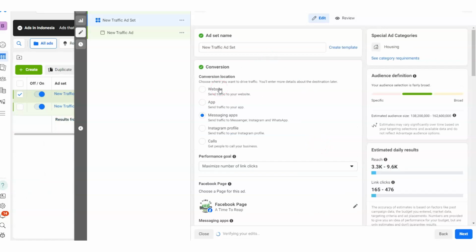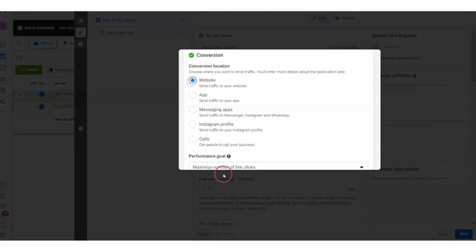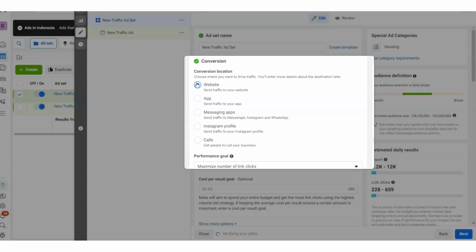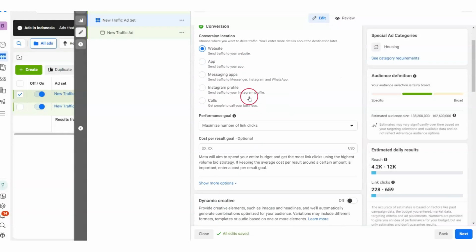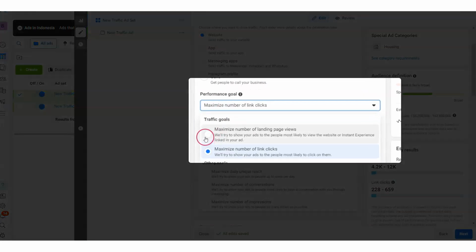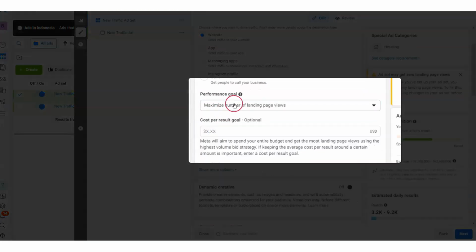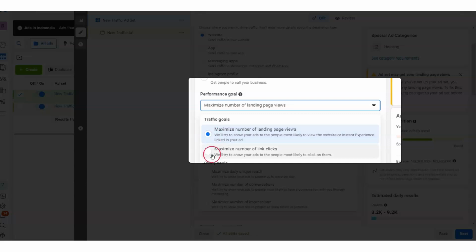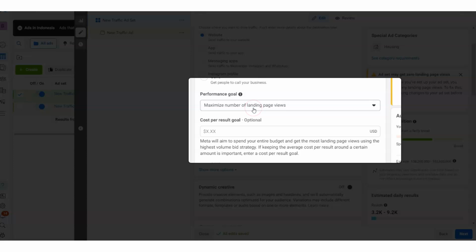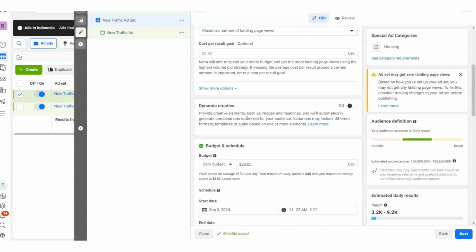Now, we have a few options here. It says conversion location. I'm going to choose website. You can have people message you directly. You can have them call your phone if you want. You can do whatever you want here, but we're just doing a simple retargeting campaign to call them back to our website. Our performance goal, I like to choose maximum number of landing page views. Really, you're fine with either of these though. Facebook's just going to find people who are more likely to land back on your website with that objective.